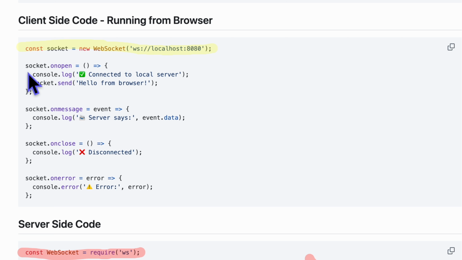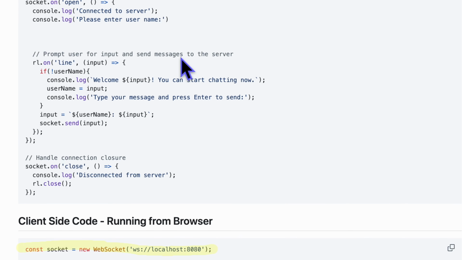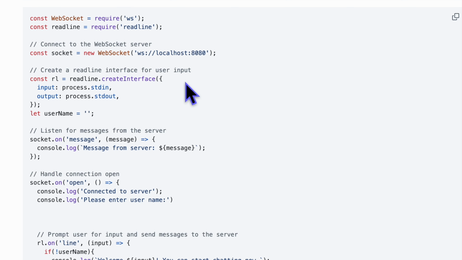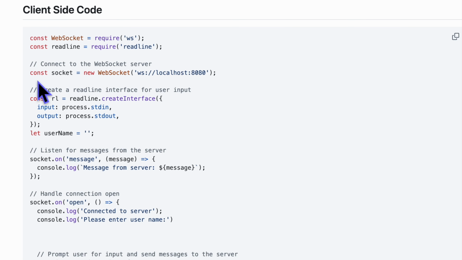And then on open, once the connection has been opened, it will say connected to the local server, and then it would send a message. The message is very simple: hello from browser. And when it receives a message from the server, it would say server says, and it would put the data there that the server had sent. On close, it is going to say disconnected. On error, it is going to show the error message. Okay, this is a simple thing which I would show you running from the browser. The other thing I have done here is written a little bit more comprehensive program, wherein something similar happens.